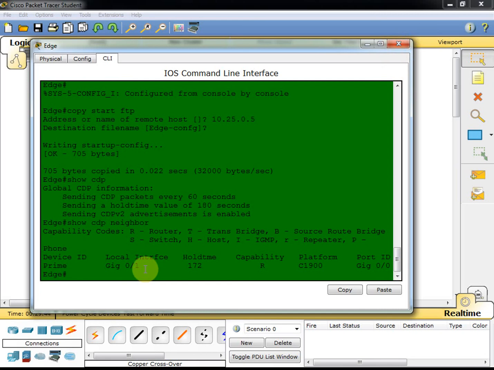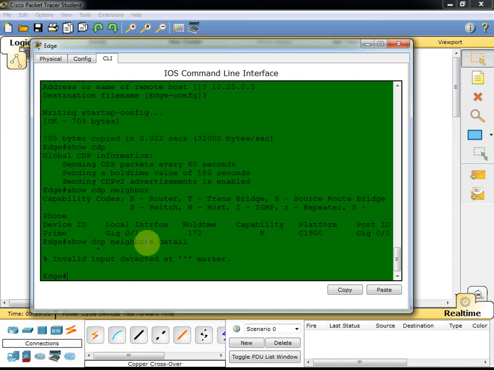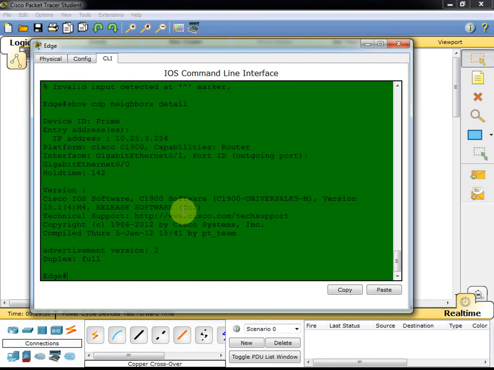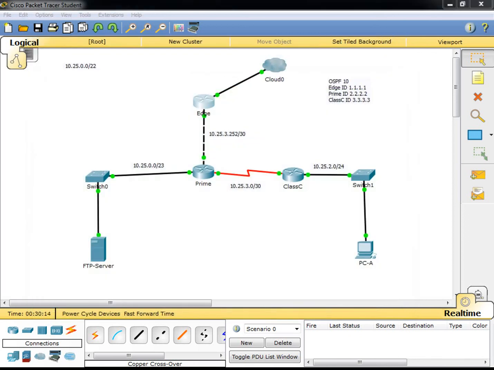And if we did the full detail command, then we can get all the information that we can pull from prime that way, including the IP address of prime, interface, and the software and iOS version. Alright, so that pretty much covers 7.2.